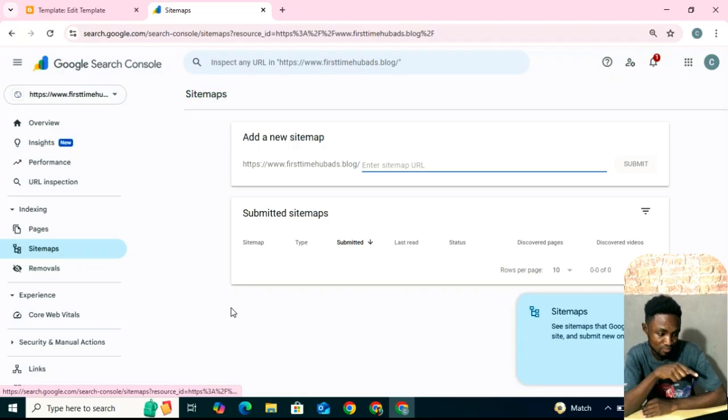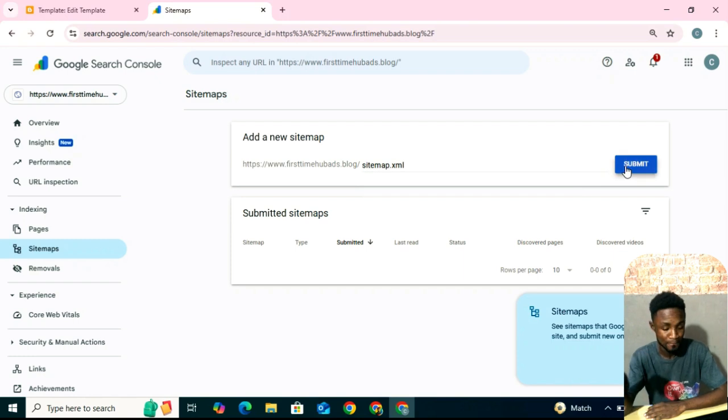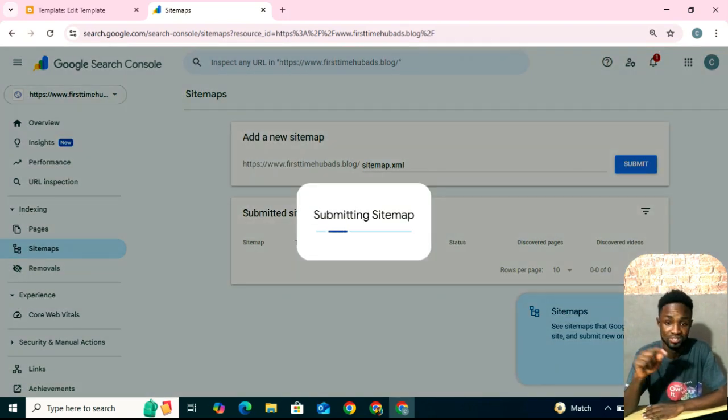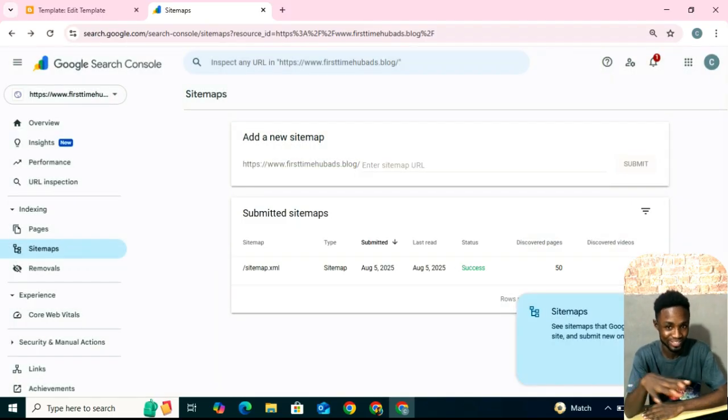When you click on sitemap, you will see something like add a new sitemap. So I want you to type sitemap.xml. Once you type that, click on submit and it will be submitted, and then your blog, you will see something like success.